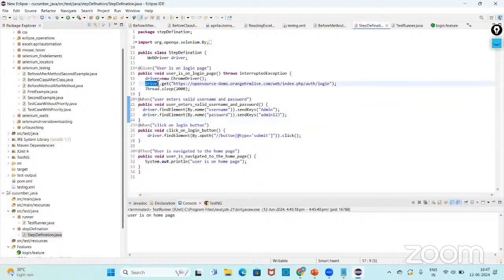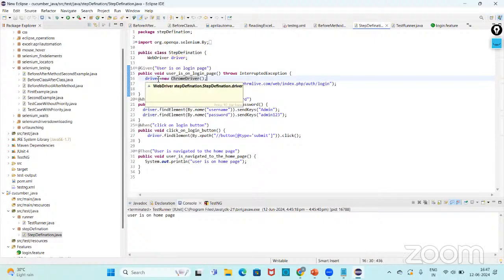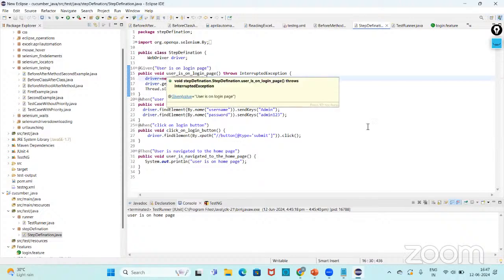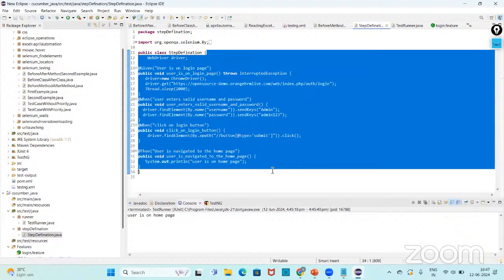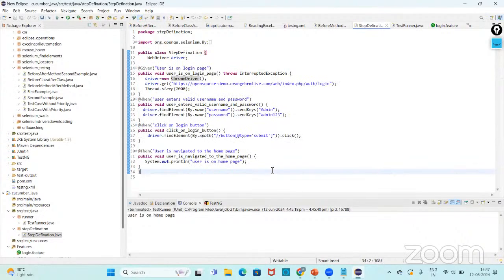I'm even asking the driver, you first go to the search engine. There's a Chrome driver, which is present inside my device. It should go and open my Chrome. In Chrome, it should type Orange HRM. Then I'm saying, go to username, type admin, go to password, type admin123. Then you click on the login button. After clicking on the login button, you should take me to the home page. This is the code which I am writing, guys, instead of doing everything manually.